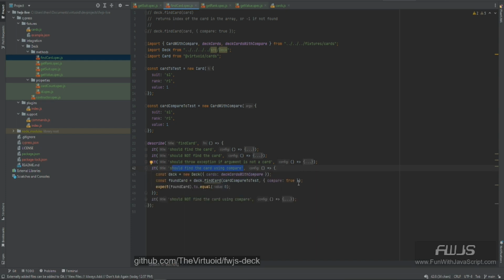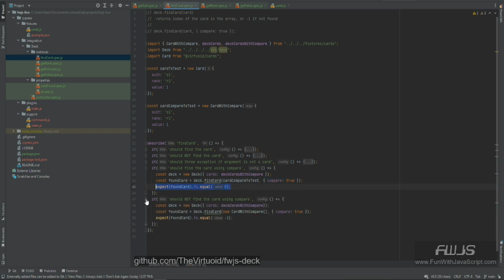To do that, we're going to pass a second parameter within our findCard. If we just pass a single card parameter, then it's going to use the normal searching routines, making sure that suit, rank, and value are all primitive values. But if we pass a compare equals true value as a second parameter, that's going to tell our code, hey, don't use those things, use the compare method. And so when it does that, I should be able to find a 0. And the same thing with this one, I should not find something, so a -1.